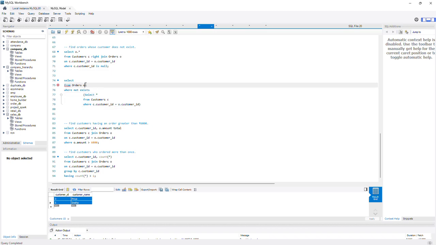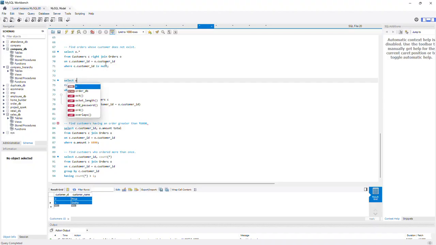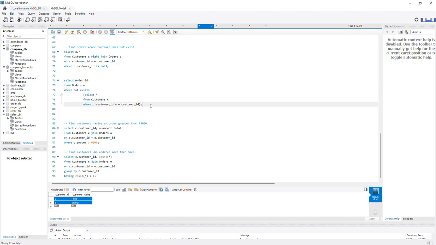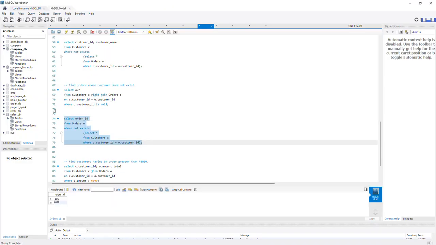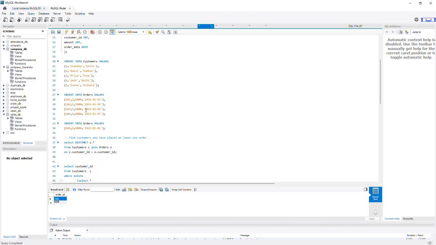So here we can say order ID. Yeah, it will give us the answer. 106 is the order whose corresponding customer ID does not exist. Actually, it was not having any values that do not exist in this customer table. I have inserted one more entry so that it gives us some output. Here it has customer ID 6, which obviously does not exist in this customer table. That's why it has given us this answer.